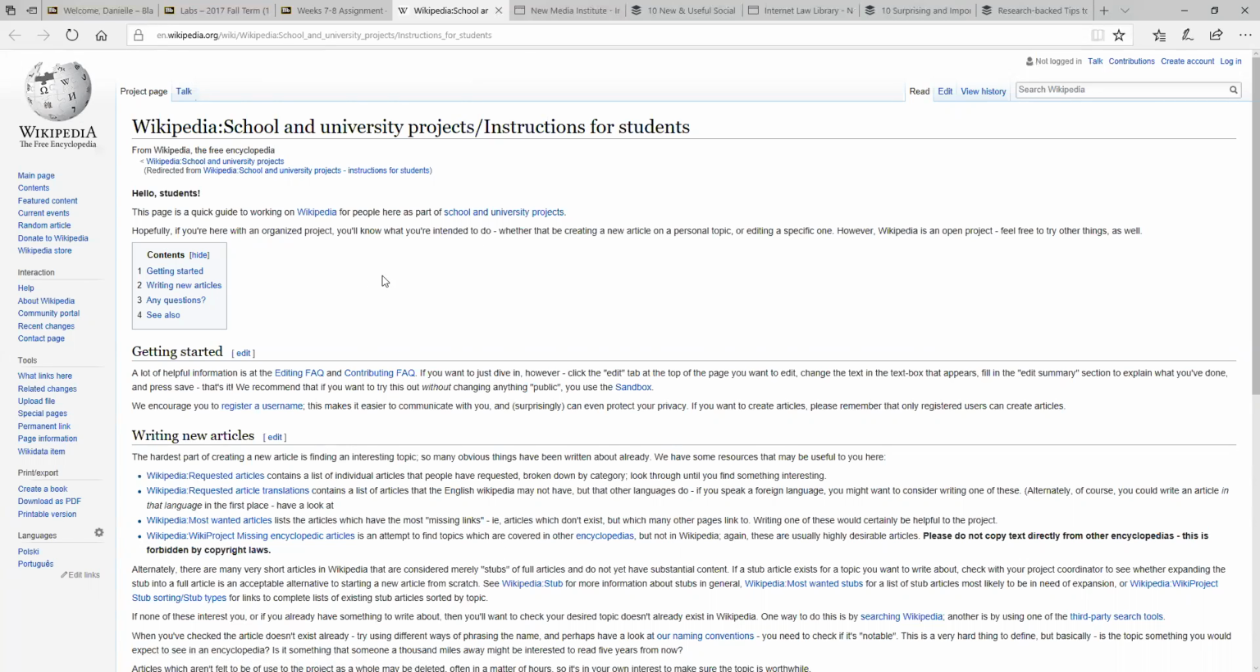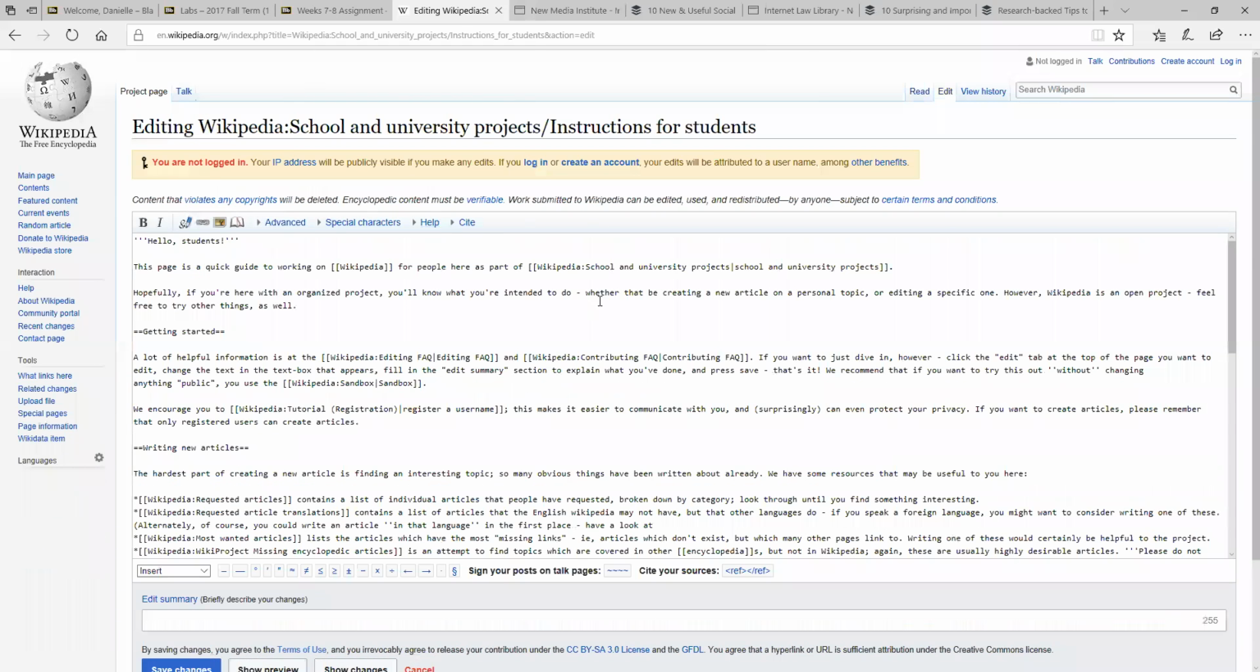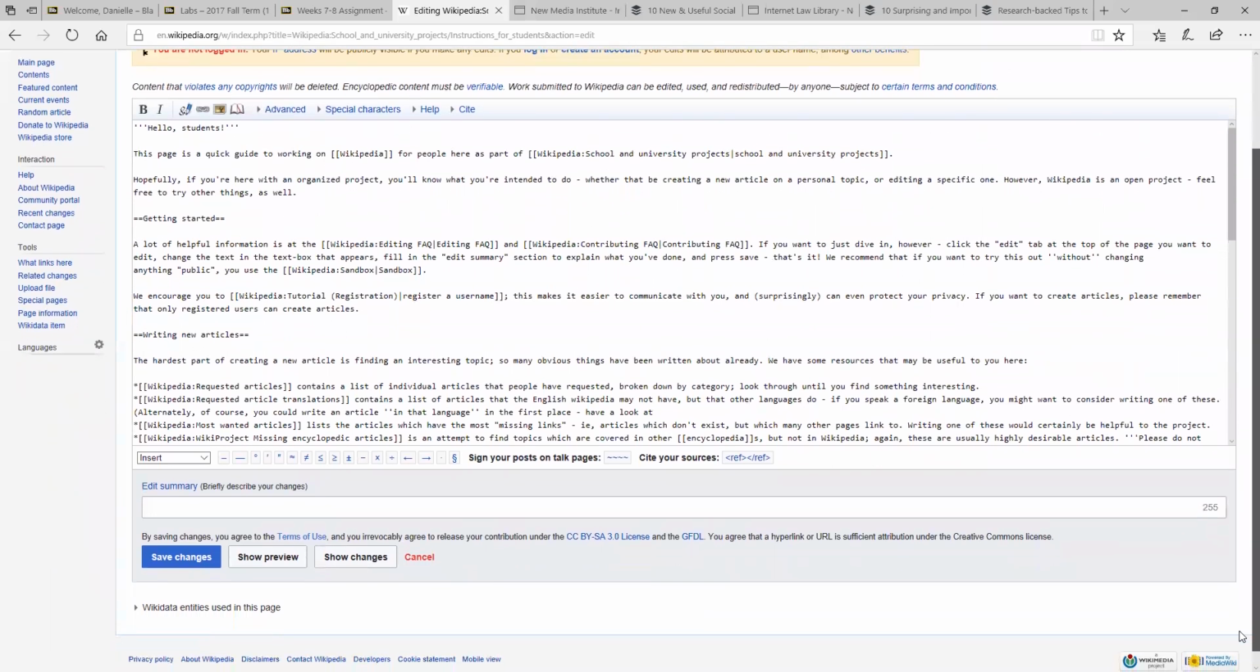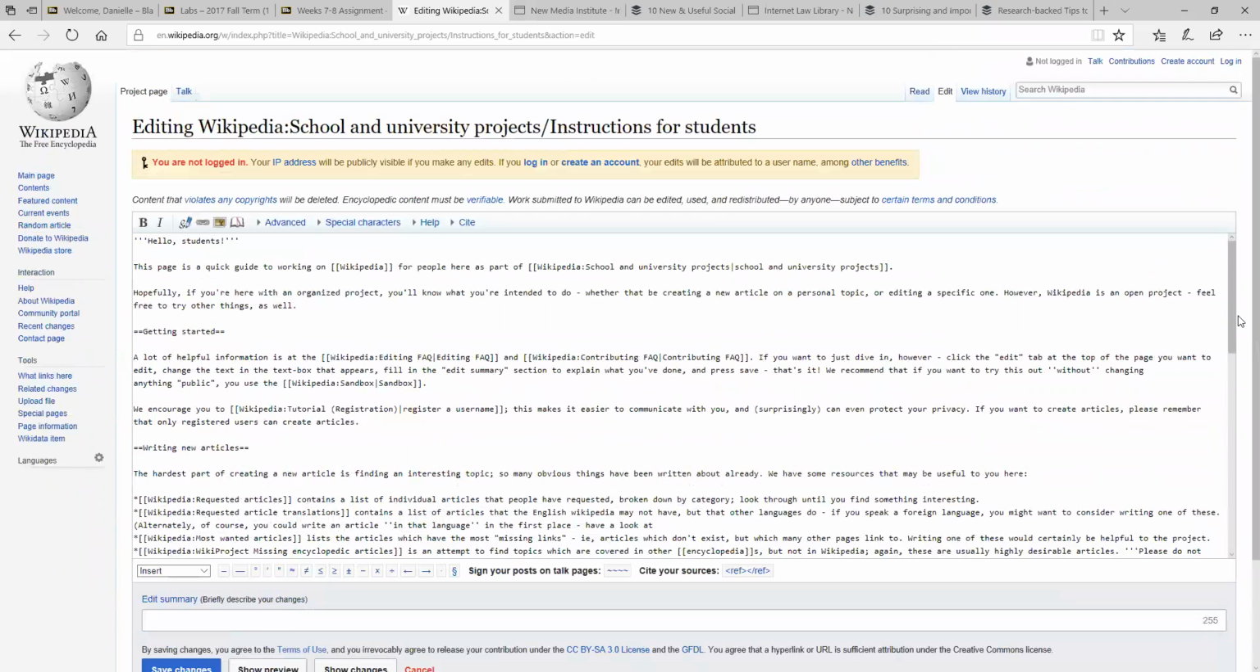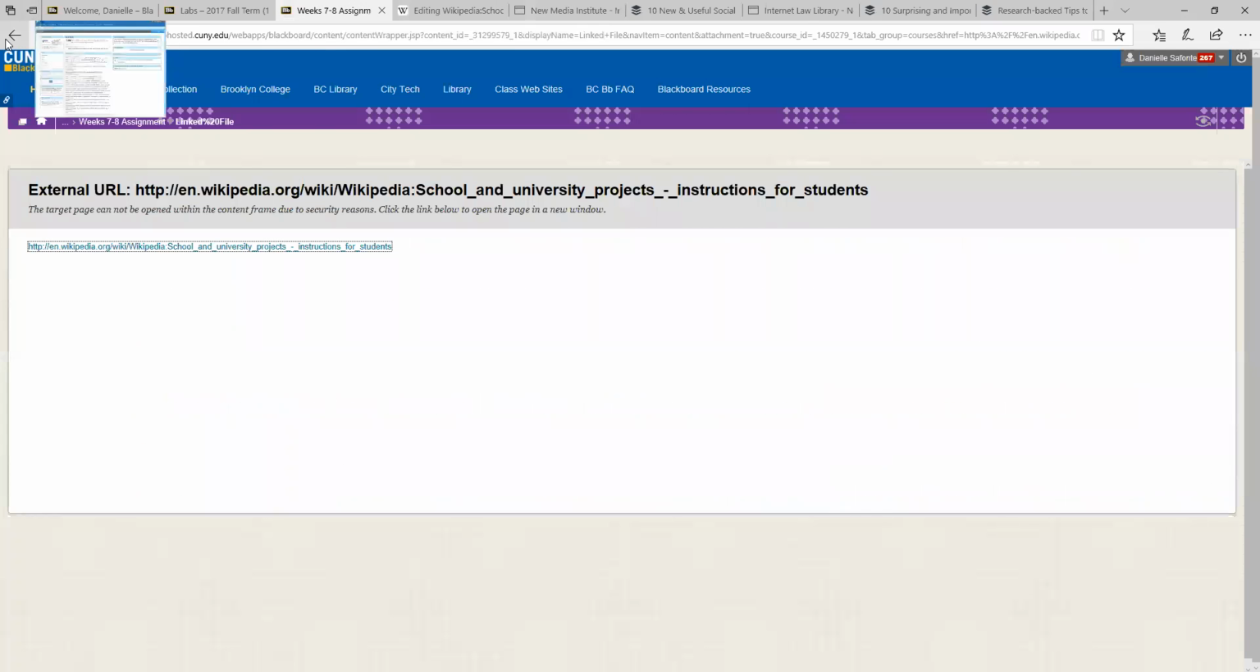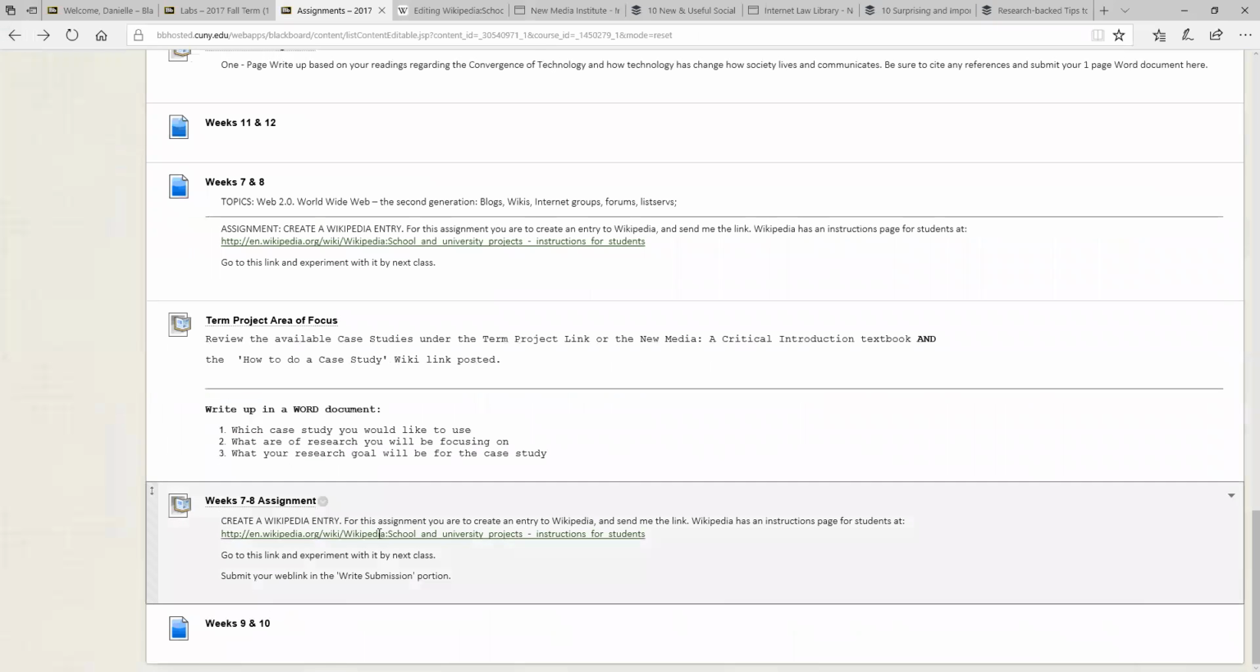You're going to go and edit. You may have to create a Wikipedia account before you can edit. You're going to edit a Wikipedia page and create some new content. Now, when you go to edit, here's all your instructions. When you get to your changes and you've actually done your post, you're going to copy and paste that post into your submission.